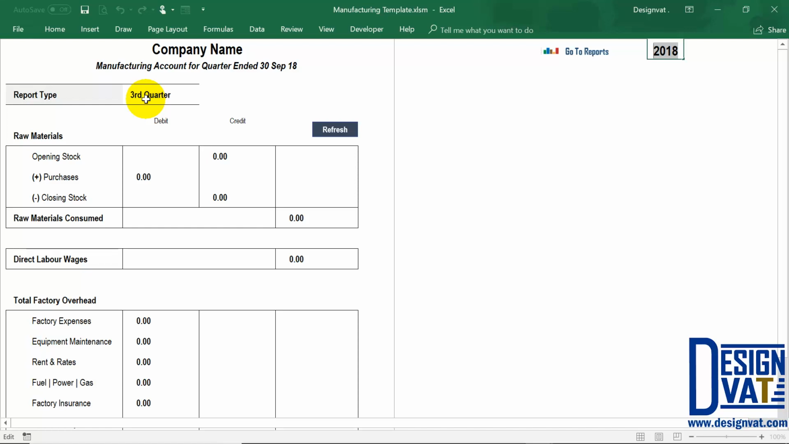So if I want to generate a report for the current month, so we're currently in the month of July, all I need to do here is to select month, and it's going to use the current month. So notice it tells me at the top: manufacturing account for the month ended on the 31st of July 2018. If I change this to quarter, it's going to generate a report for the first quarter.